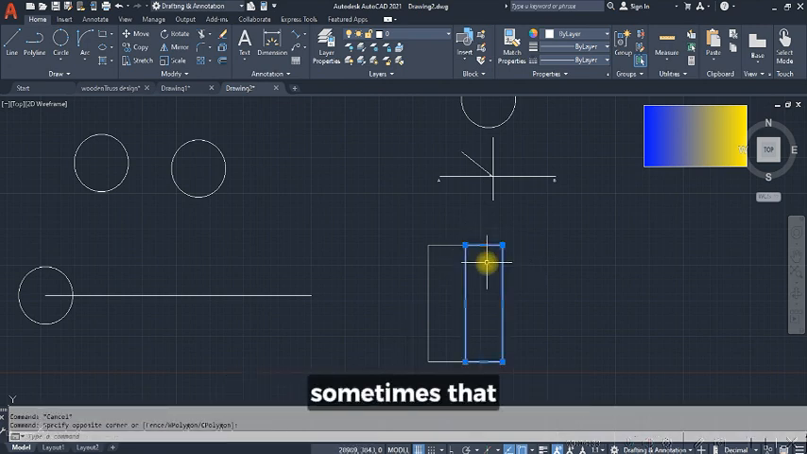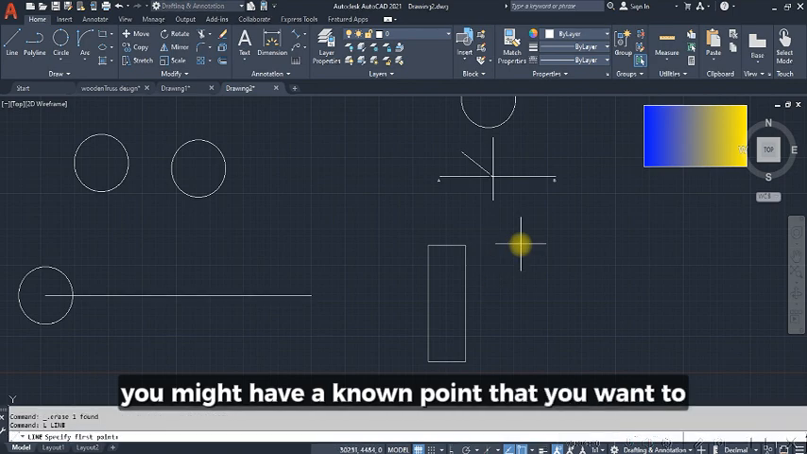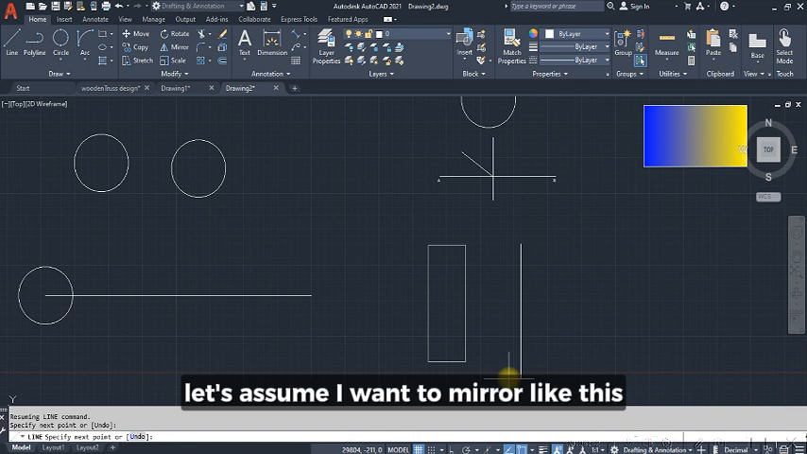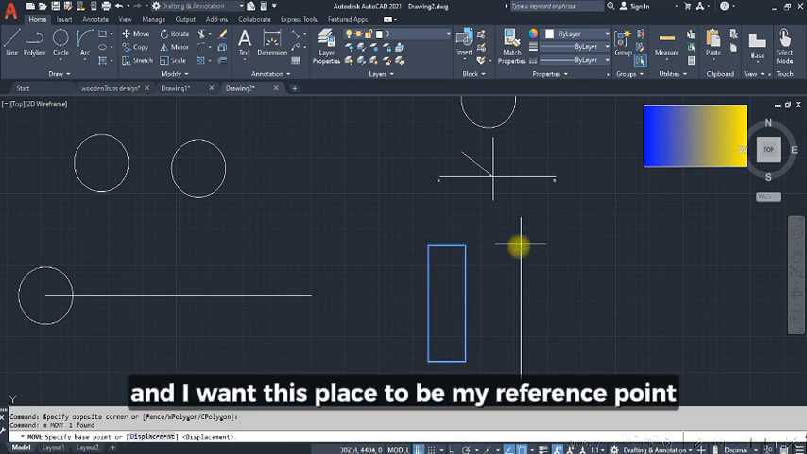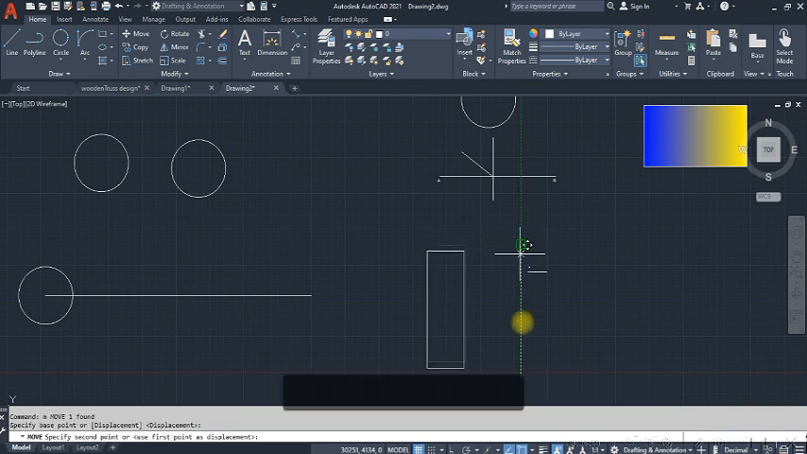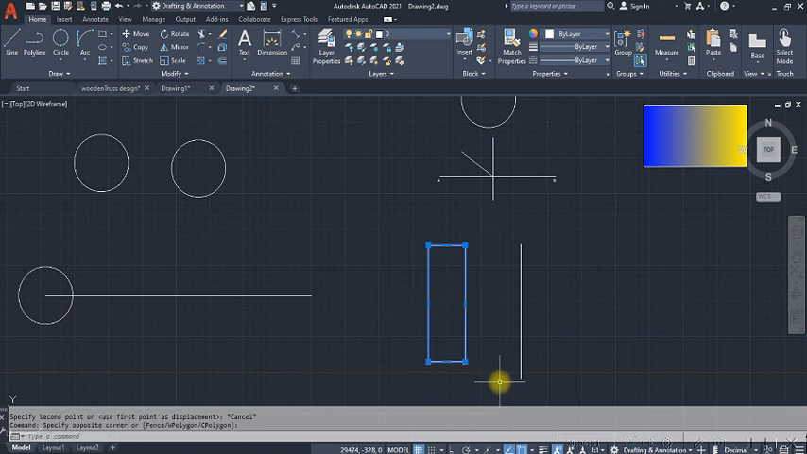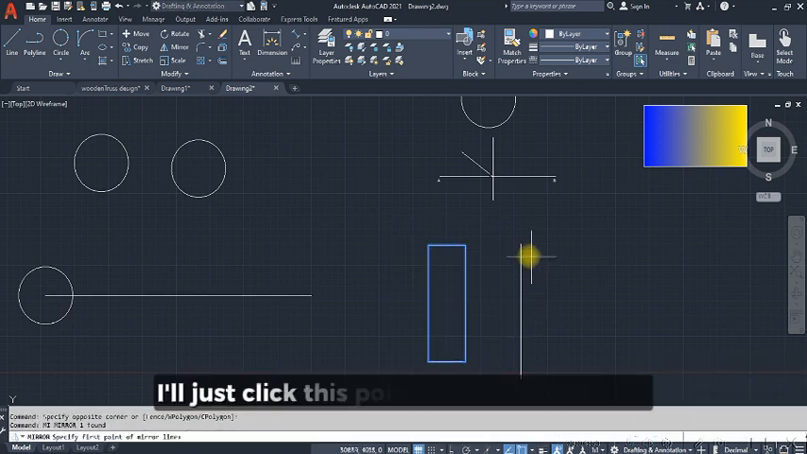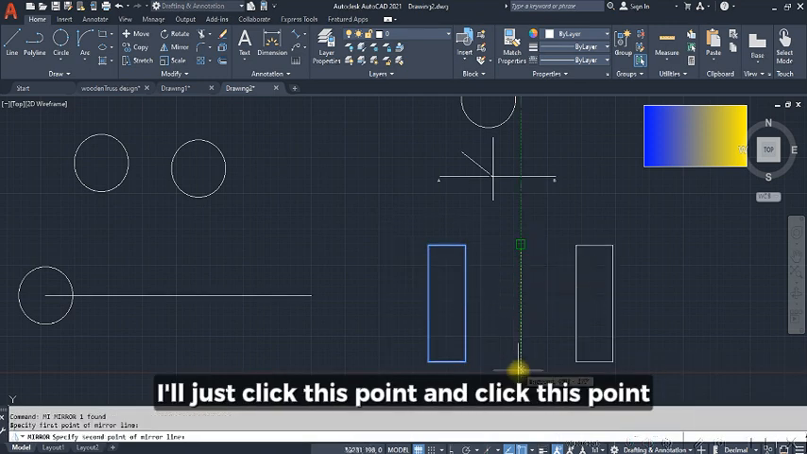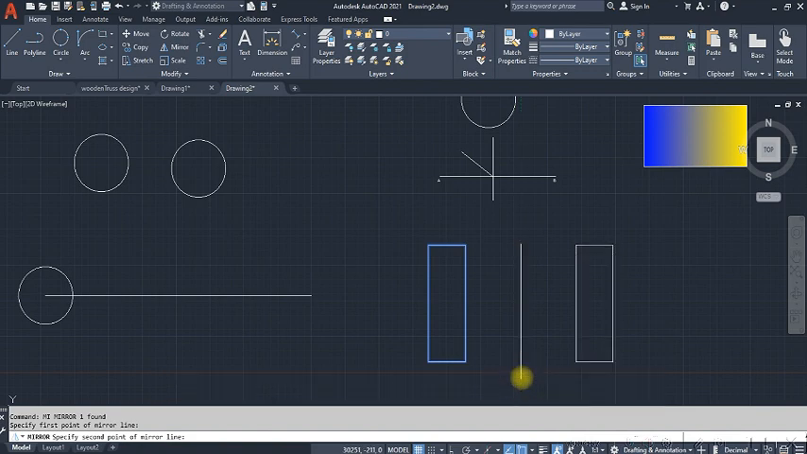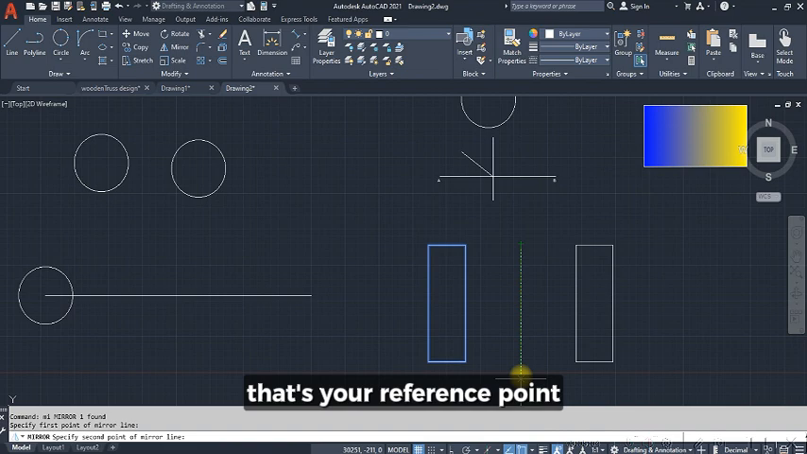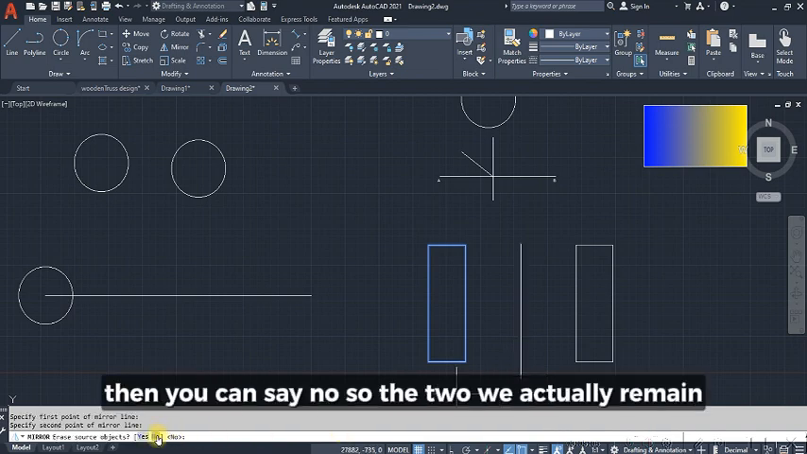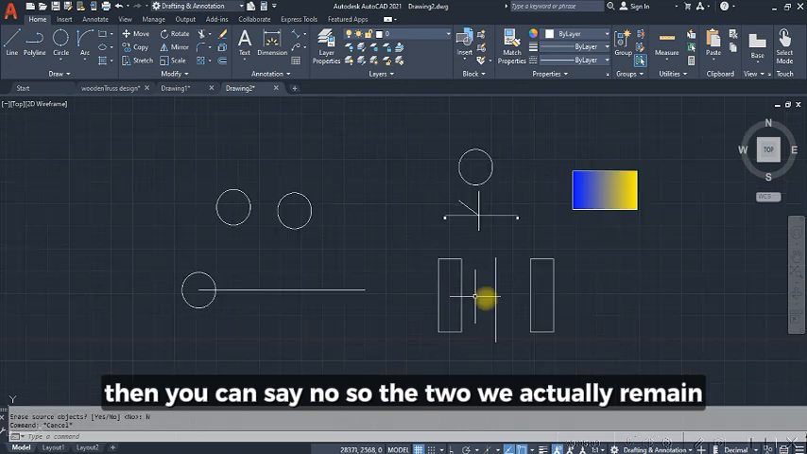So there are sometimes that you might have a known point. Let's assume I want to mirror like this, and I want this place to be my reference point. I'll just click mirror. I'll just click this point and click this point. Understand? So that's that. Let me do that again. That's your reference point. Then you can say no. So the two will actually remain.